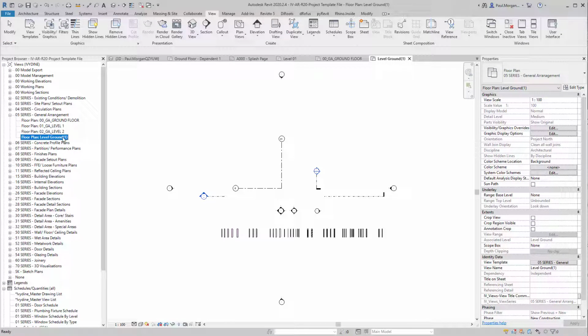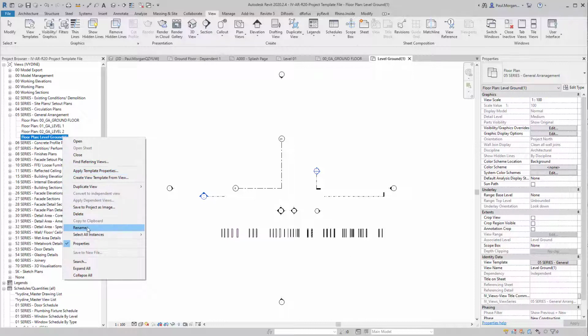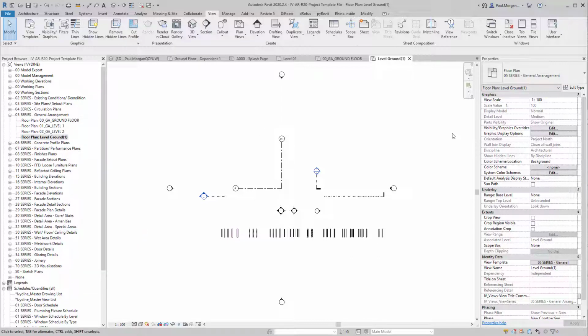Now I can change the name of it by right-clicking on it and just going rename, or I can do that here as well with nothing selected. Just go to the properties window, go underneath where it says view template to where it says view name, and I can just change that and call it ground floor 2 as an example. I wouldn't name it like that, but you can. So that now lives there.